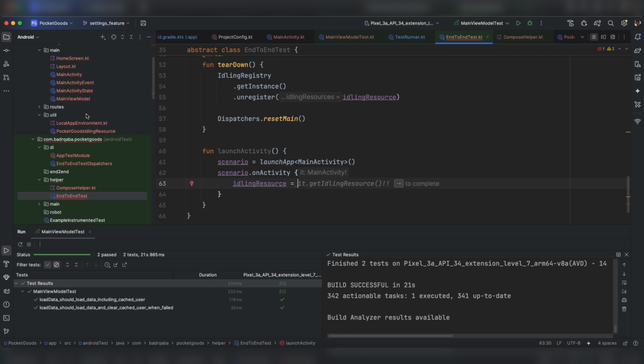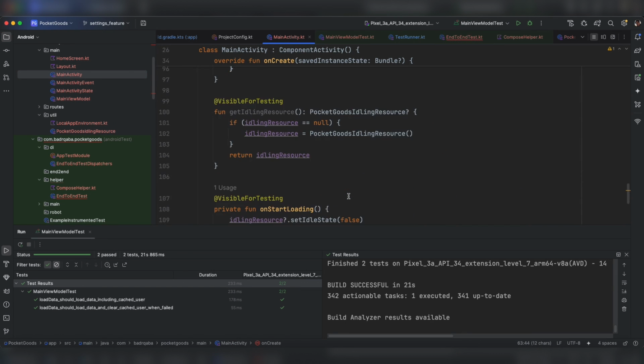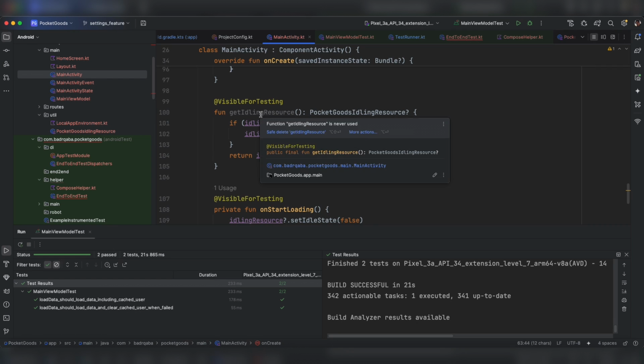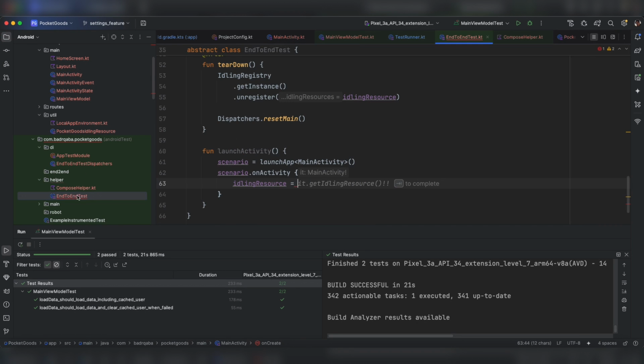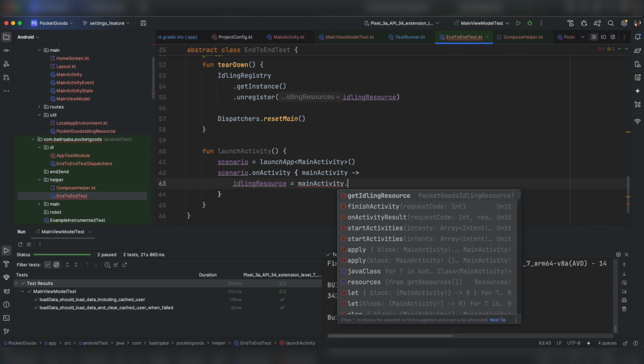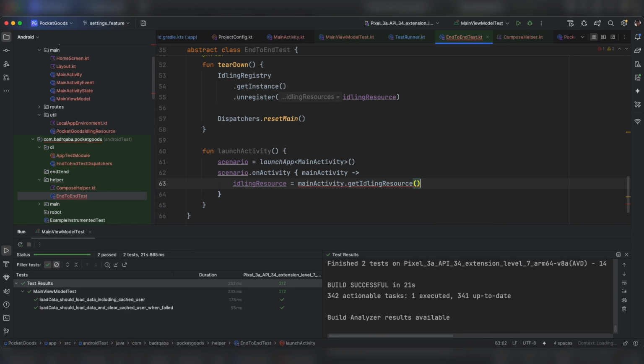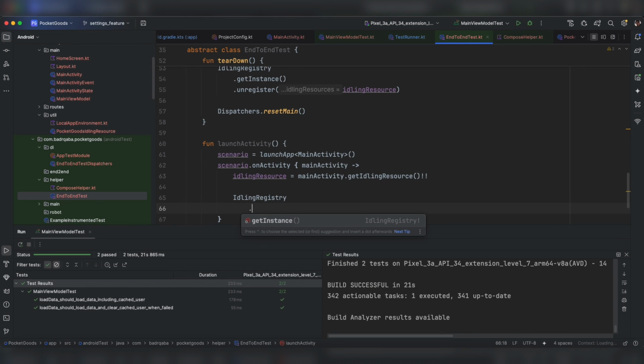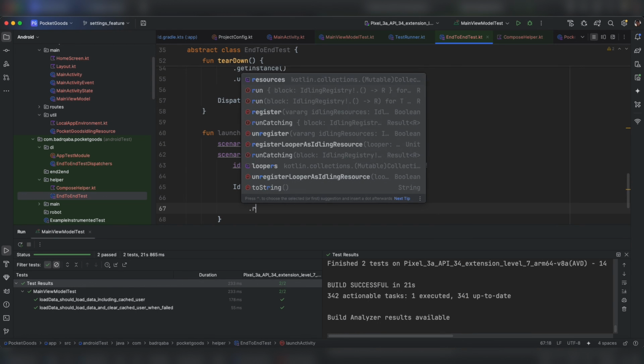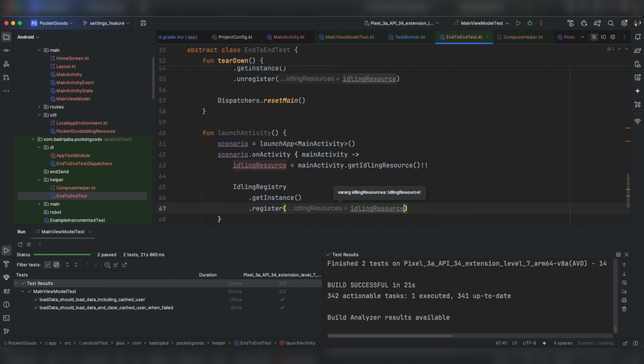If you do remember, under the main activity, we have implemented a function that's going to initialize the idling resource. Let's use this one under end-to-end test. It, which stands for activity. You can rename this parameter to main activity. More readable this way, main activity, and get idling resource. It shouldn't be null. Then we have to register this idling resource by doing idling registry and get instance and register the idling resource that we have just created.